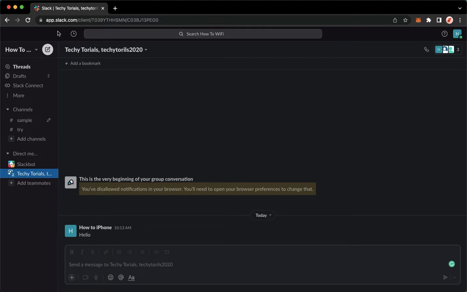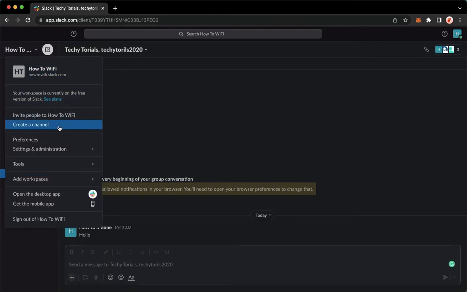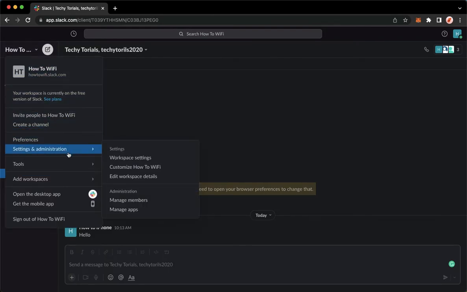Once you have signed in, you may now go to the channel name found on the upper left corner, which is this one, and then search for Settings and Administration and click on Manage Members under the Administration section.